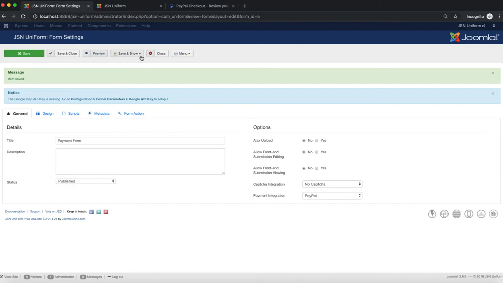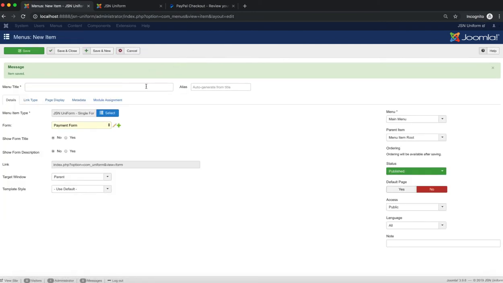The final step is to show the form. On the toolbar, click on the Save and Show button. The JSN UniForm extension allows you to show the form via menu item, in the module position, and inside the articles. In this video, we will show the form via menu item.